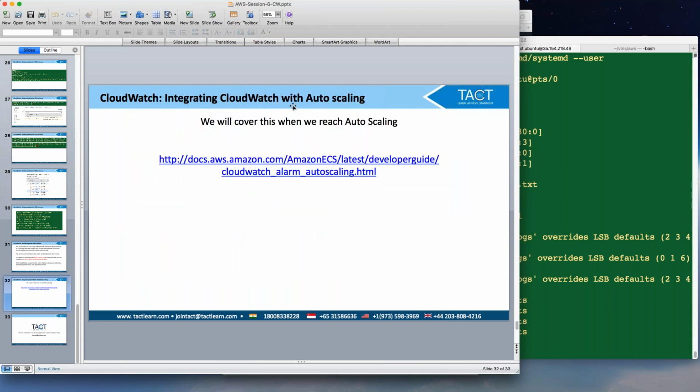Now, integrating CloudWatch with auto-scaling, we will have to wait till we study auto-scaling. After auto-scaling, we will come back to CloudWatch once more. There we will see how CloudWatch alarms can trigger killing or creating new instances. Okay. Then what else in this?